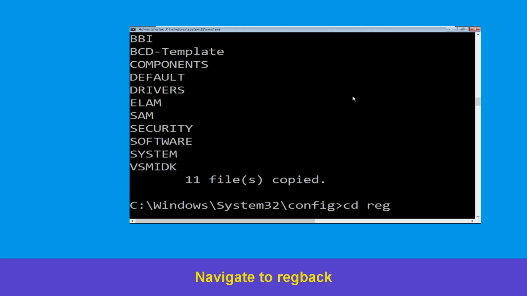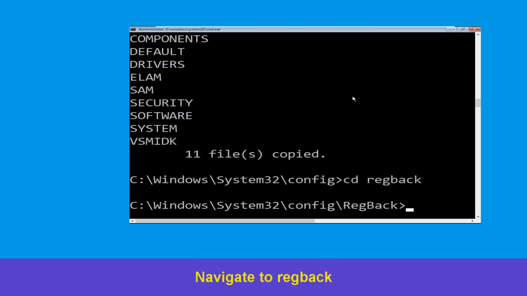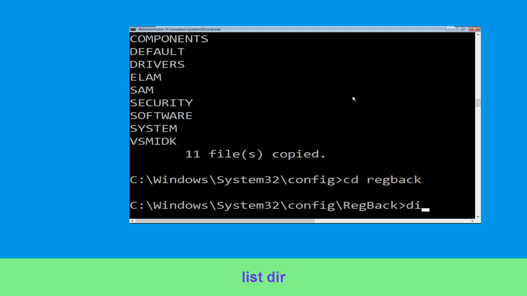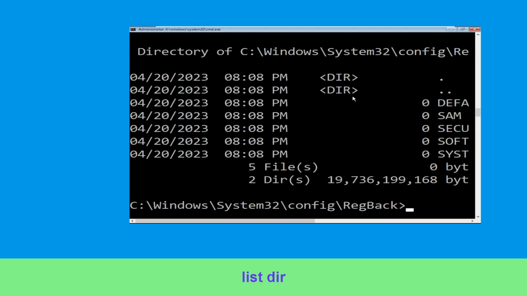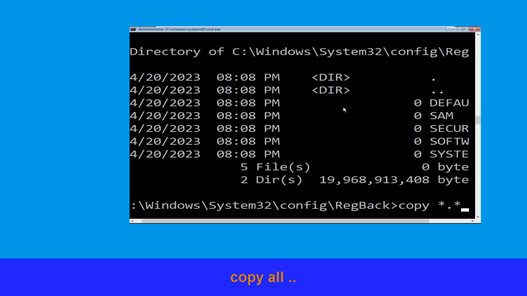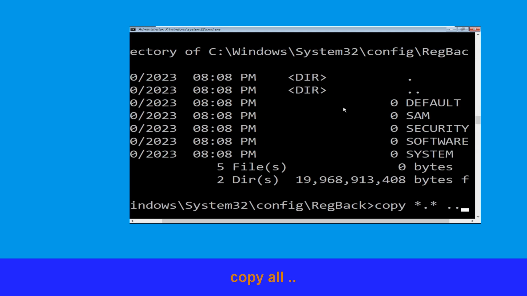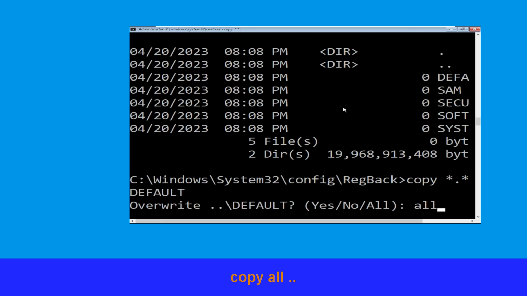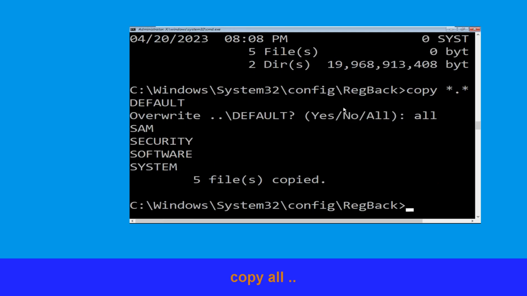Type in cd space regback and hit enter to execute the command. Execute this command. Type dir, then simply hit enter. Type copy space ** space ... and hit enter. Then type all and simply hit enter to execute the command. Let's move to the next command.